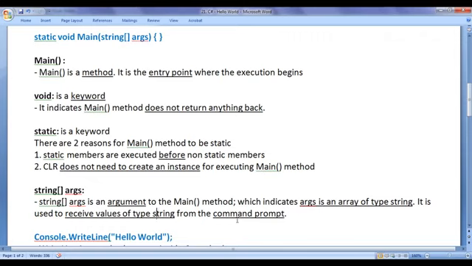We are going to discuss how do we pass arguments to main method in the upcoming video tutorials. At present, you need not worry. At present, you should understand that args is an array of type string. It is used to receive values of type string from the command prompt, guys.